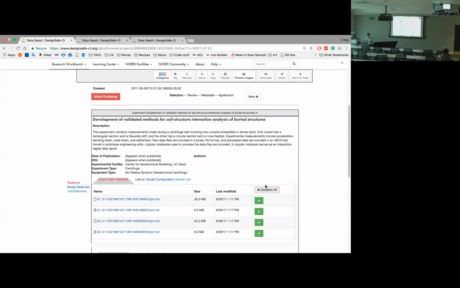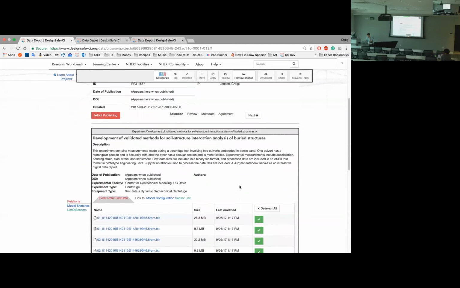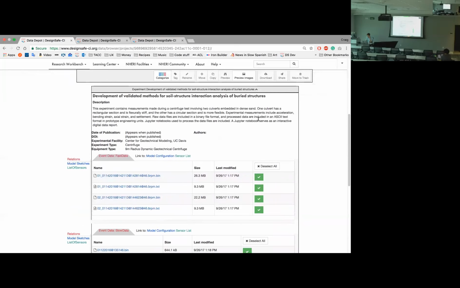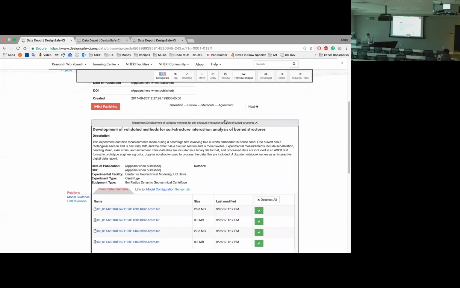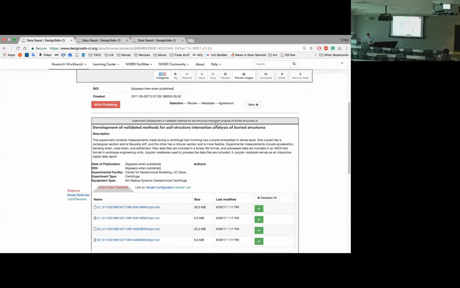Also, this deselect all is helpful. If you had multiple experiments, say a second experiment down below here, and you wanted to publish just one experiment from this project, you could do that by deselecting whatever experiment you didn't want to publish and selecting the experiment you did want to publish. So you can select between the different experiments. Once I've selected the files that I want to publish, I'm going to go over here to review.